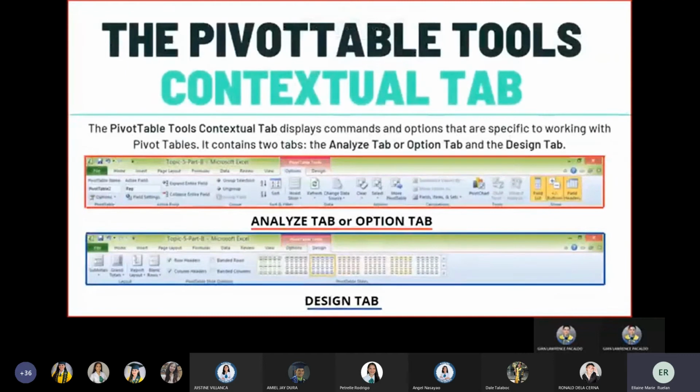Now, the pivot table tools contextual tab. The pivot table tools contextual tab displays commands and options that are specific to working with pivot tables. It contains two tabs, the Analyze tab or Option tab and the Design tab. Now, if your MS Excel is version 2010 and before, ang tawag ana niya is Option tab. Now, if you have the latest model, ang tawag ana Analyze tab. And the Design tab is retained.